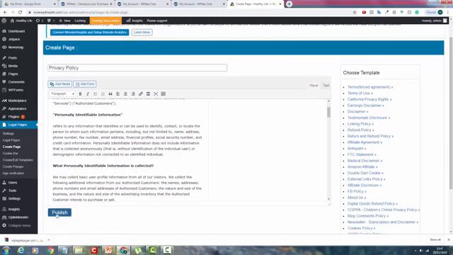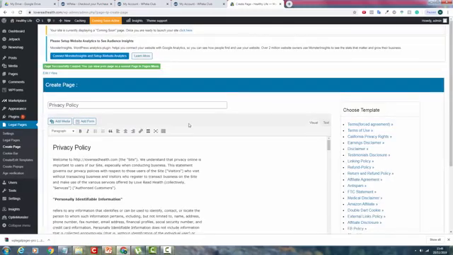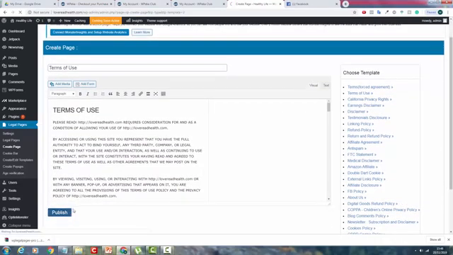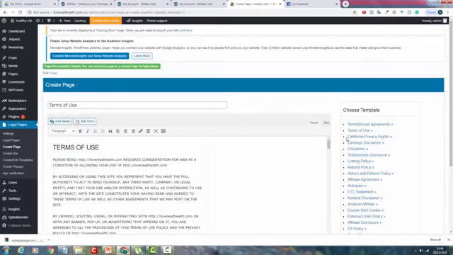We've got a privacy policy. All we've got to do is click publish, and it will be added to our pages. Boom, page successfully created. You can view your page as a normal page in pages menu. Well, that's great. The terms of use, we've got a terms of use. We click publish, and that will then be added to.